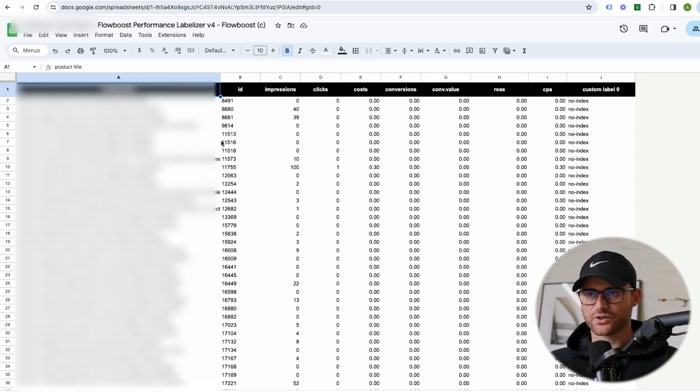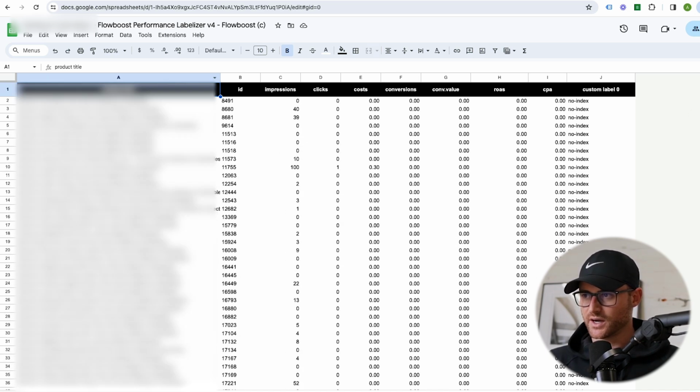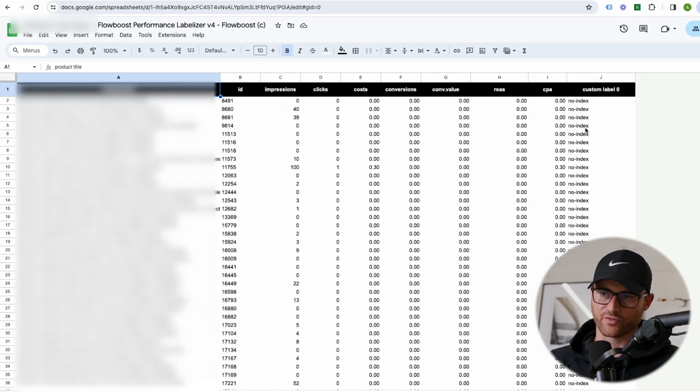Now, let me show you inside of the sheet from the script running in a real account, and I'll show you why I love this. Okay, so I'm inside the Google Sheet. Again, the script pushes all of this. Here you'll see I've got tons of products in here, and it's custom label 0 that I'm using that is automatically labeling them based off of their performance.